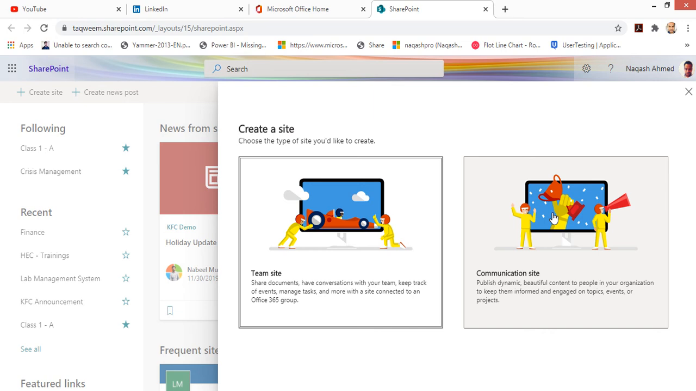Now you will be asking, what is the difference? Team site is actually a classic site. It has been here in SharePoint for quite a few years, and a team site actually does all the things that a classic site does, like managing tasks, or creating a list, a document library, or adding an app part or a web part.